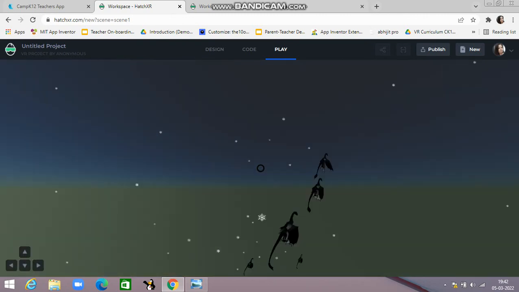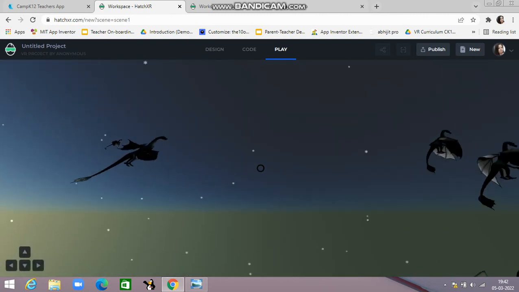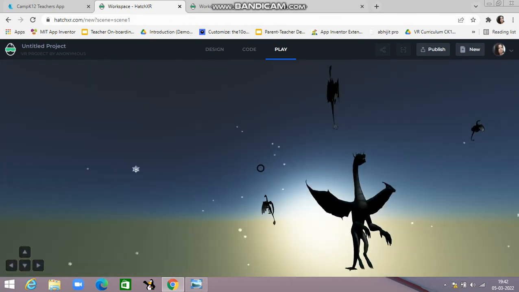Okay, so these are the dragons. You can see the dragons are moving everywhere. You can move the screen, and you can see the dragons are moving.